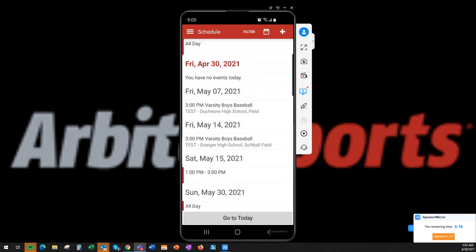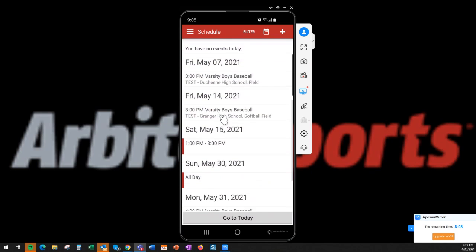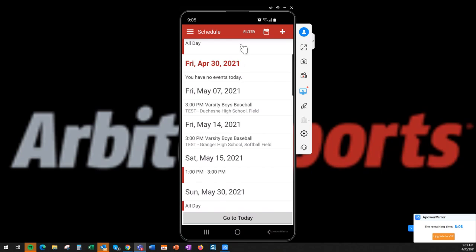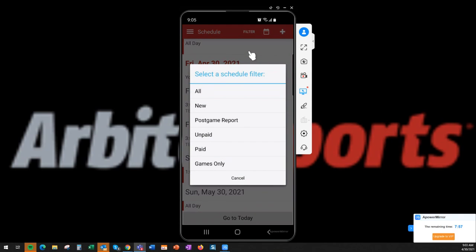So you can see the first page it takes me to is my schedule page. It will list out any games that I have had in the past and any that are up and coming. Along the top here, you'll see that I have a filter option. So if I want to see a list of games by a specific group, I can click there and it's going to show that I can filter my games for new games, any that I need to fill out a report for, any games that I haven't been paid for, things like that.